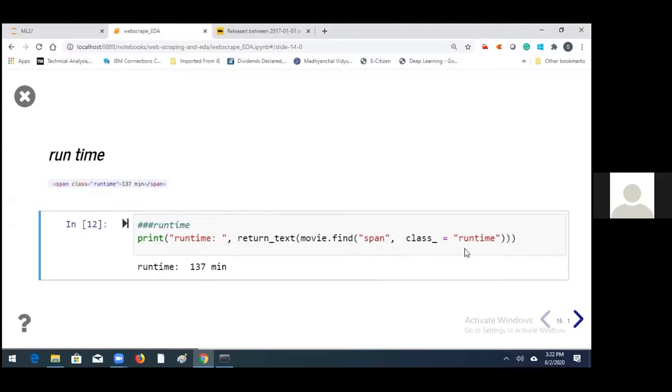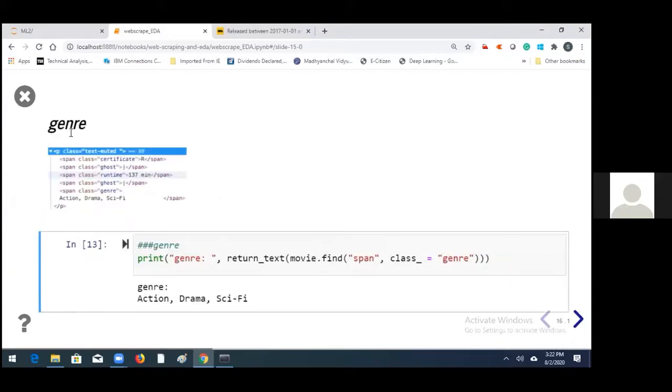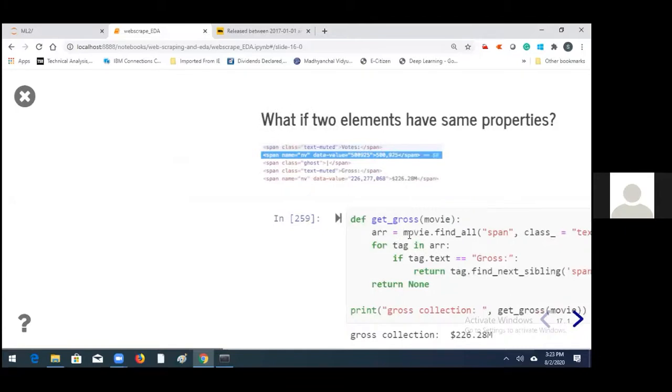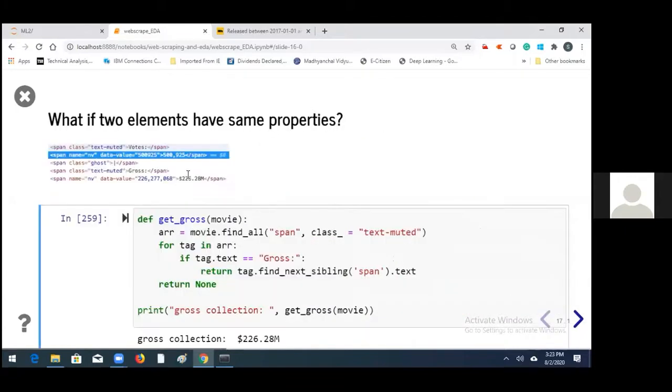Moving on, runtime. Again, it is within the span class runtime. So we do a find on the span class, look for runtime, and there we get the runtime. Moving on. Similarly, we are extracting the genre now, which is going to be action, drama, science fiction, or whatever it is. Again, span is the tag. Within the span tag, we are looking for the genre. So we find span, within that span we look for the genre class, and it will give us the genre of this movie.